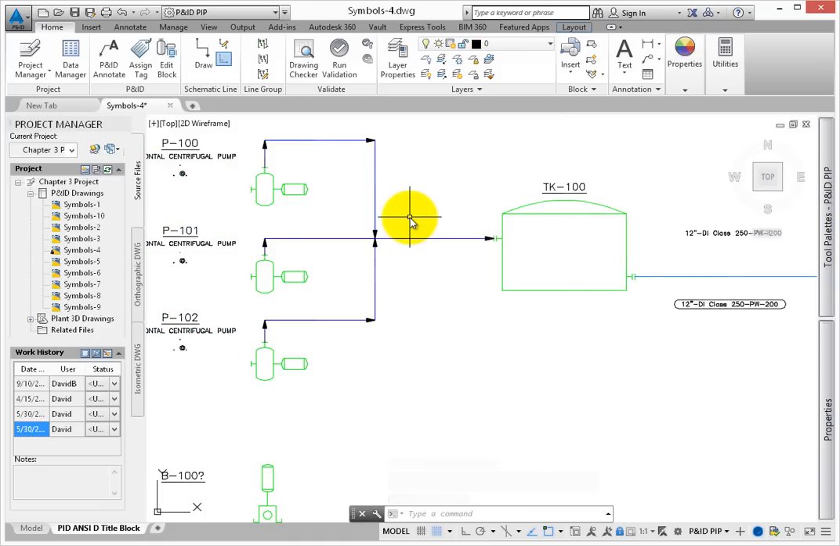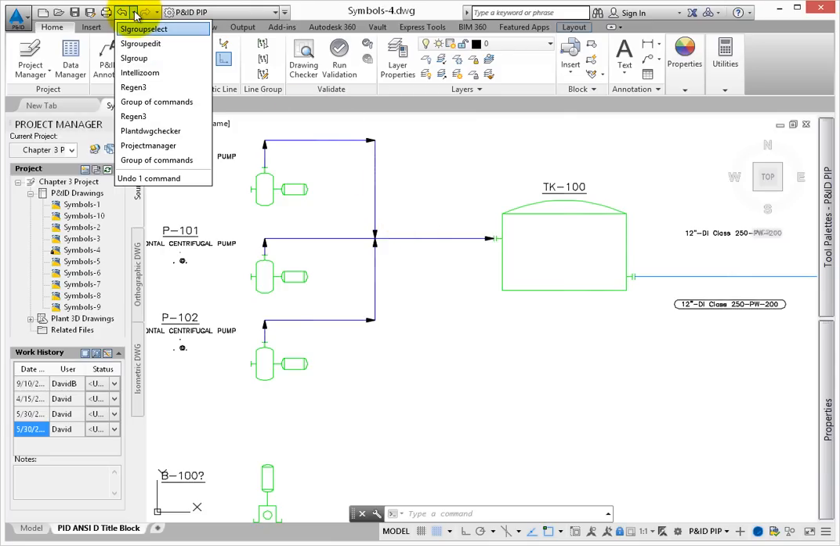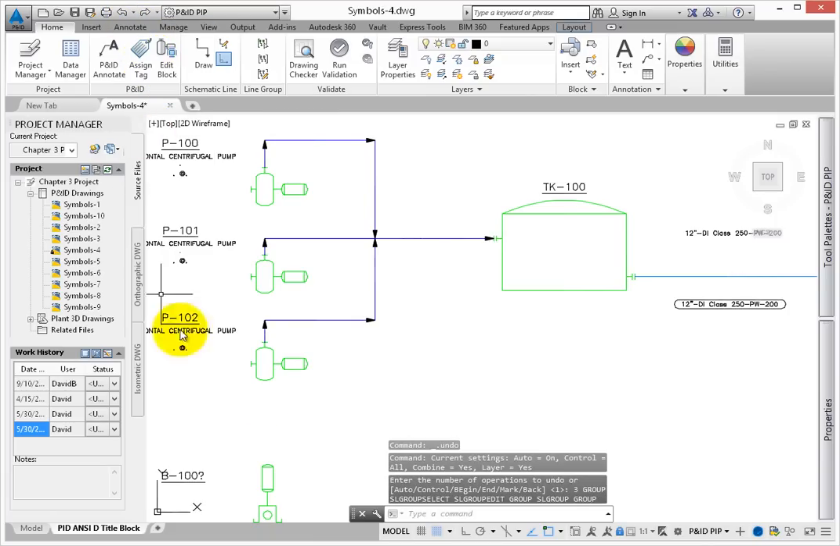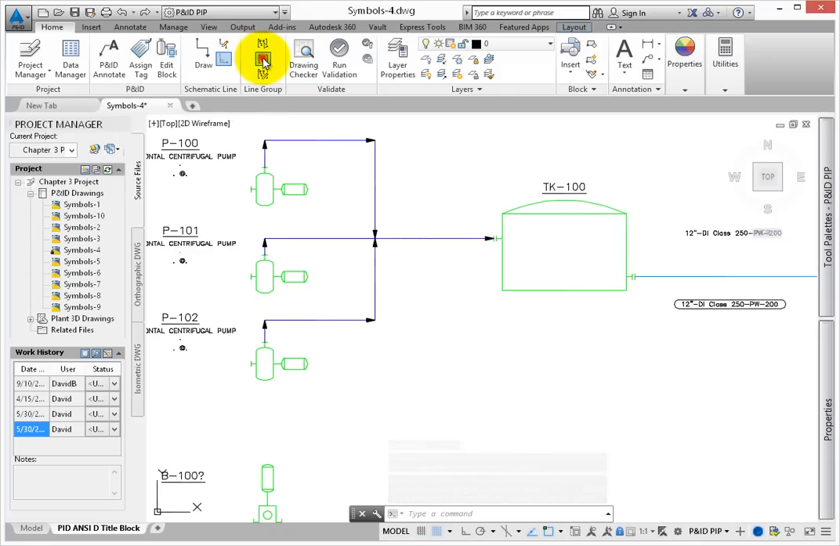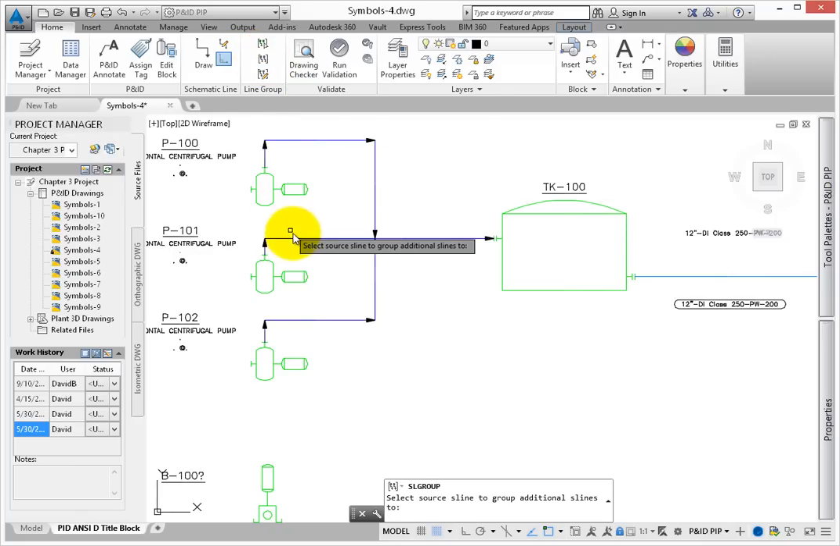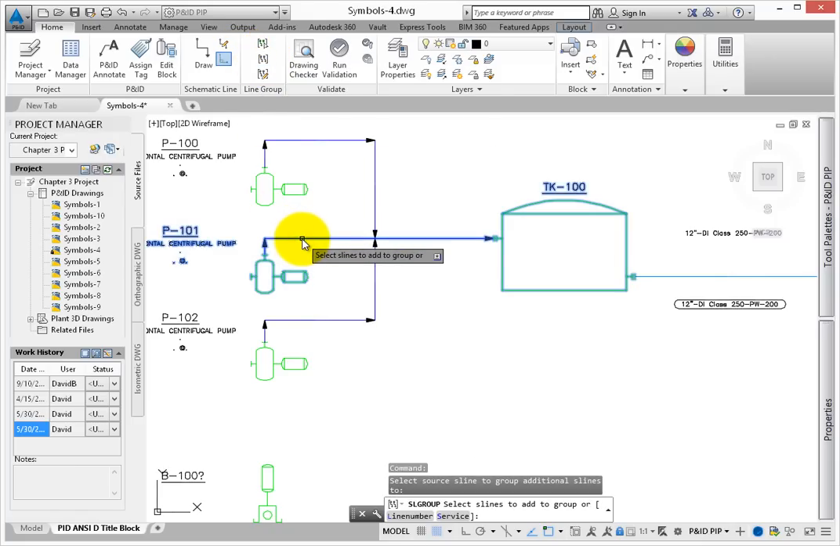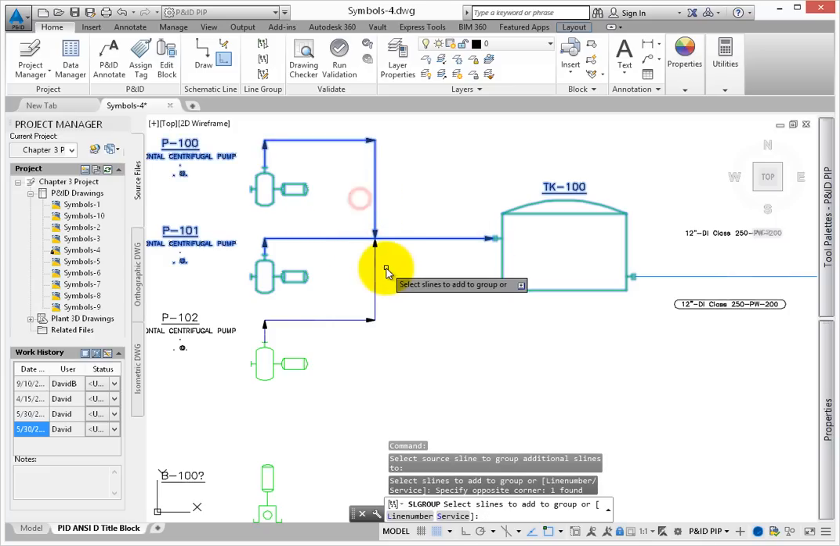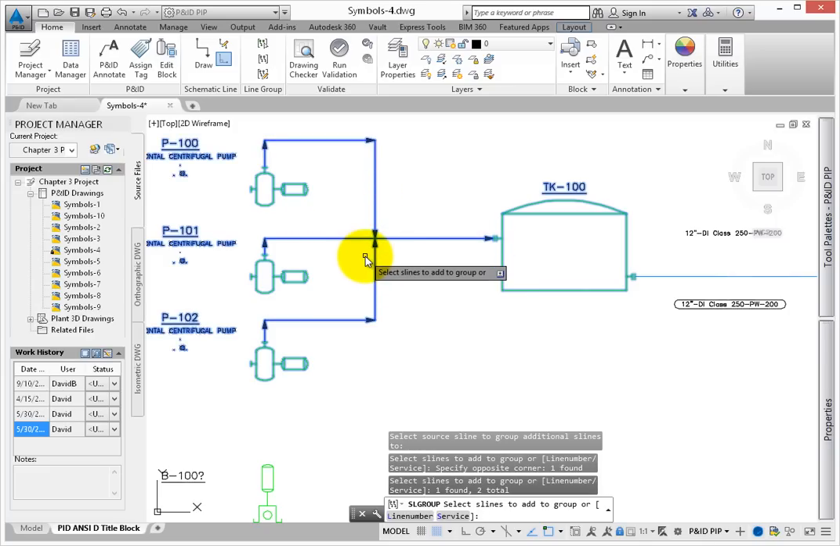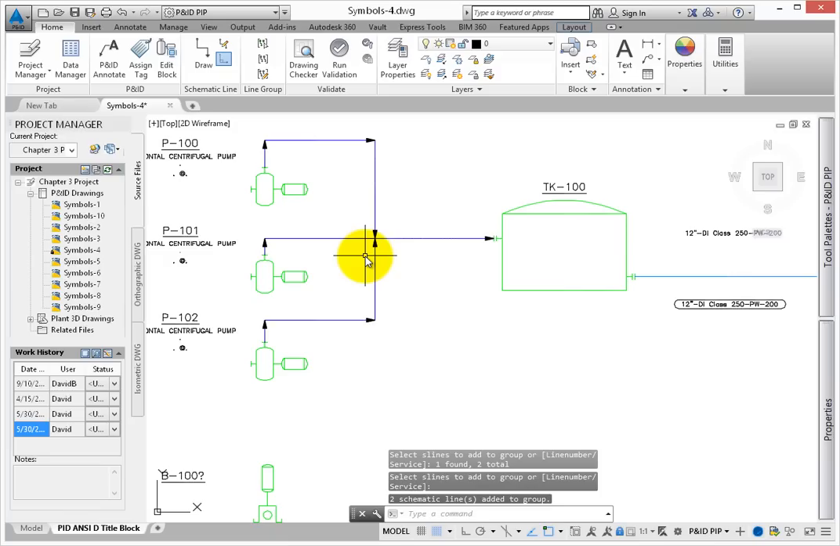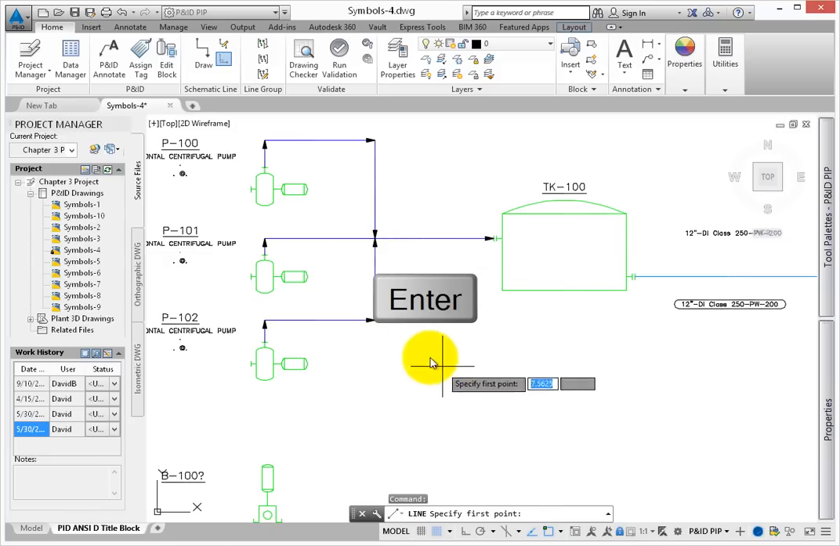Next, use the Undo tool to back up the changes you made. Do this by selecting the drop-down arrow next to the Undo icon, and then selecting the original group command. Use the Make Group tool to define a new group from pump P101 to TK100. Use the Line Number option to set the line number to 100. Press Enter to complete the command.